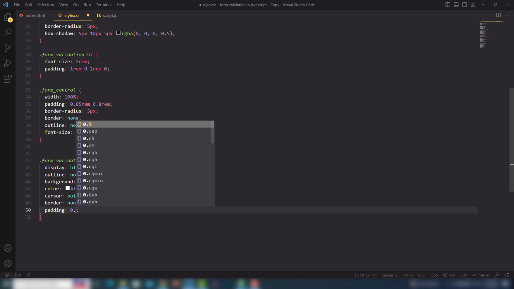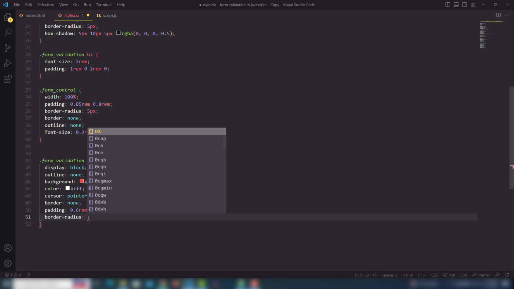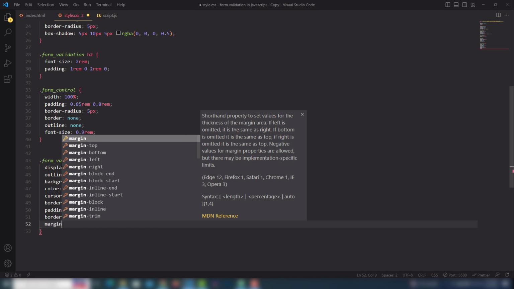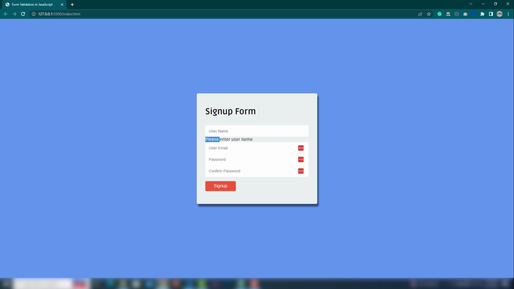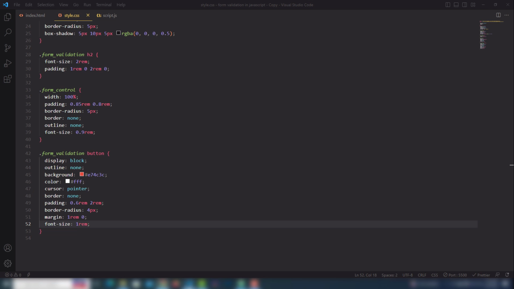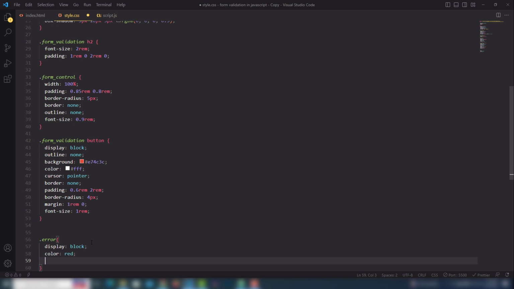Padding I'm going to use that will be 0.6 rem, 2 rem left and right. Border radius I'm going to add that will be 4 pixel is best, and I need to add margin top and bottom to make a space of each input text field, and left and right 0. Font size I'm going to use 1 rem is best. Perfect. So let's work on this one class. In the error class we need to use display block, and I'm going to use color will be red. I'm going to use padding 0.4 rem, 0 rem, 1 rem and 0.2 rem.